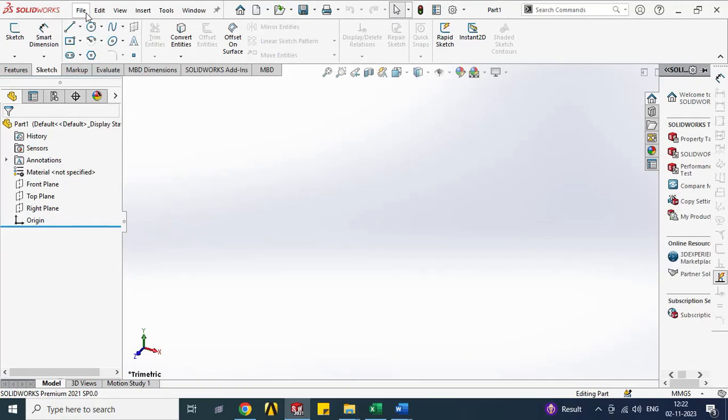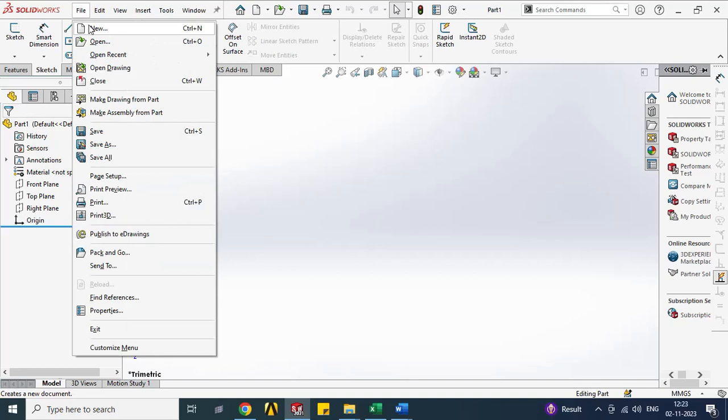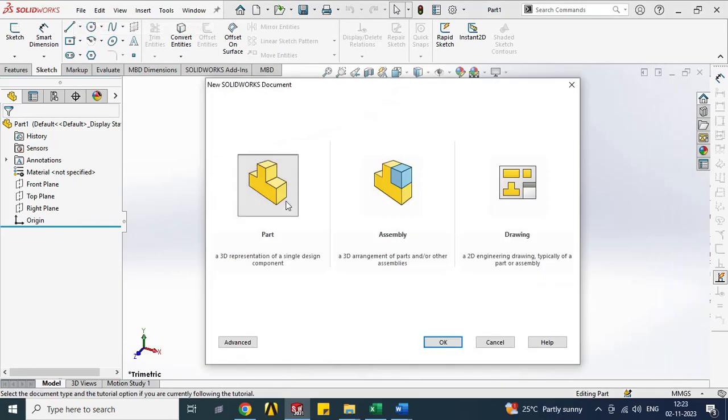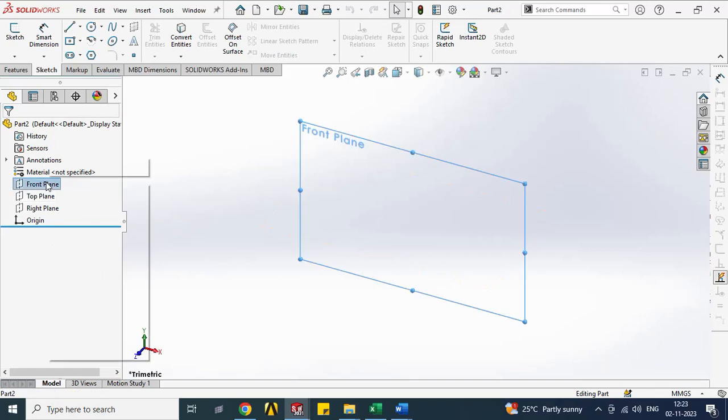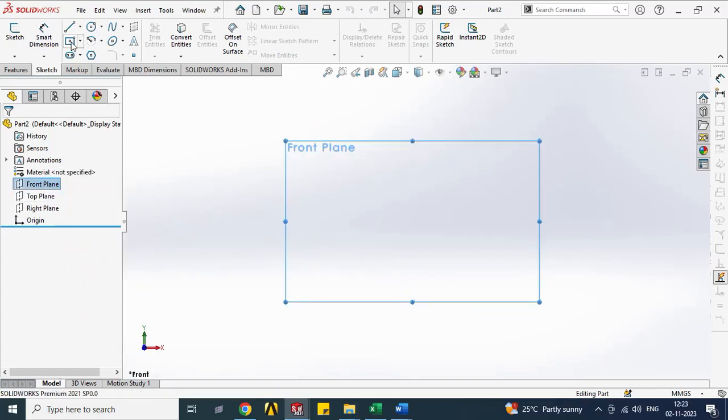Select the file option, select the new option. Once it is done, you will get 3 options or 3 modules: part, assembly and drawing, and we will be selecting the part module to go for component 1. There are 3 types of plane. We select the front plane, right click and select the normal to option.